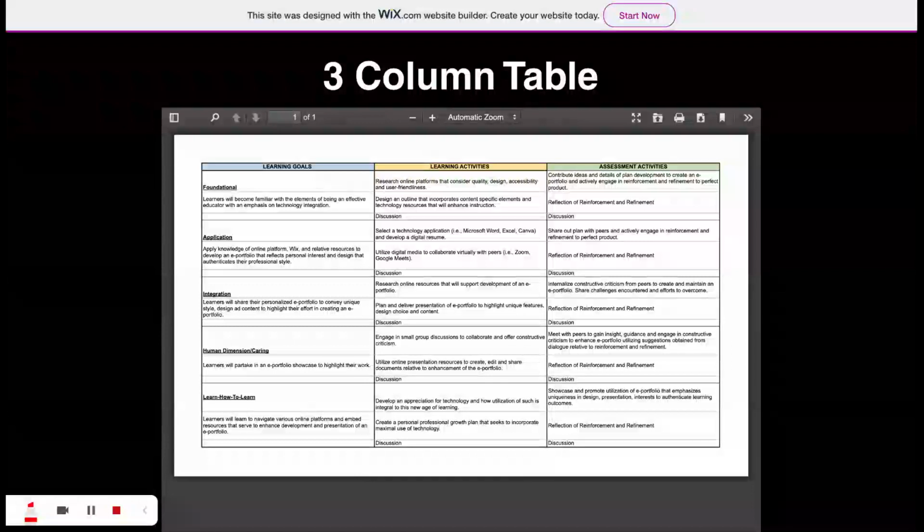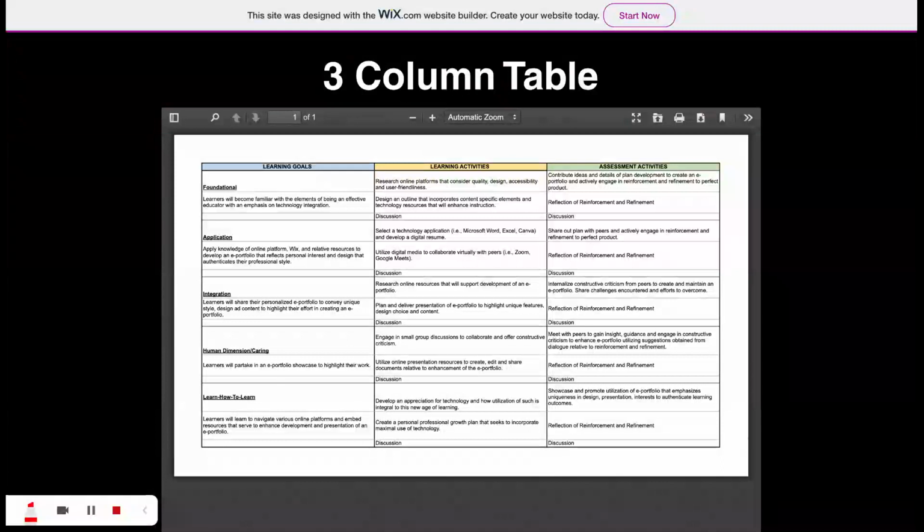We will contribute ideas and details of plan development to create such e-portfolios, which will actively engage and reinforce the needs of the classroom or set of classrooms. We would be able to meet vertically, to meet by grade level or by department to discuss the needs and plan accordingly. The application is to apply knowledge of the online platform, which is Wix in this case, as well as other resources to develop that e-portfolio.